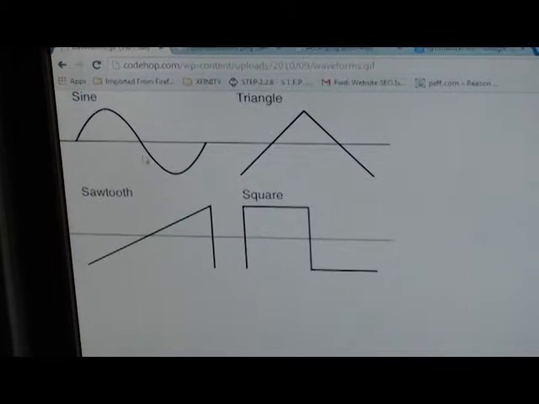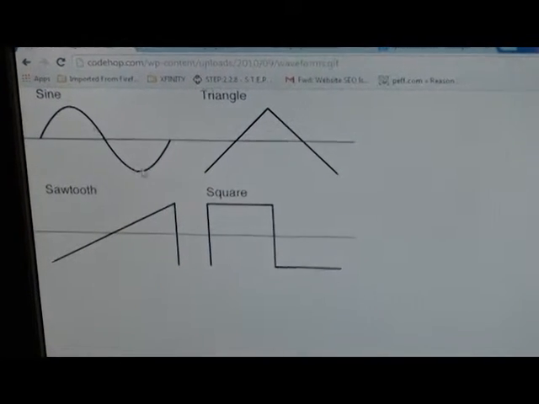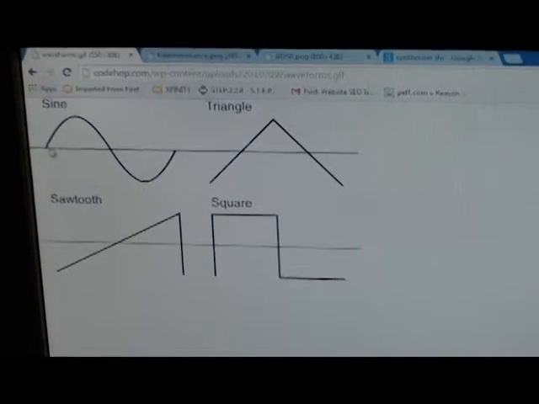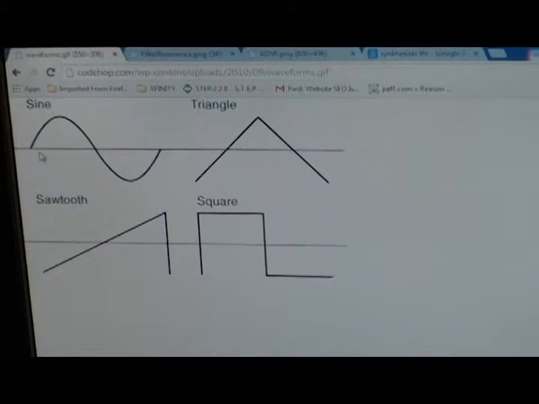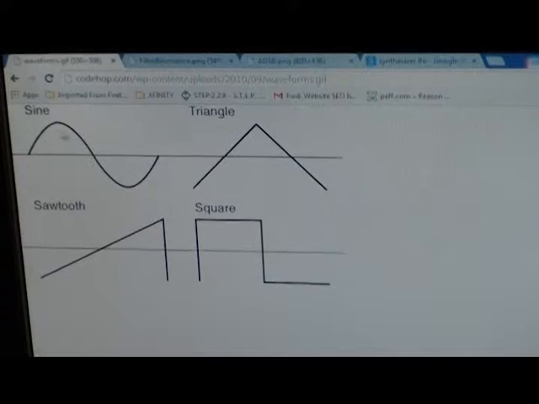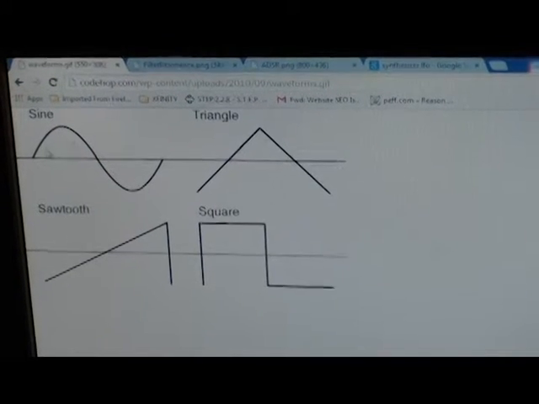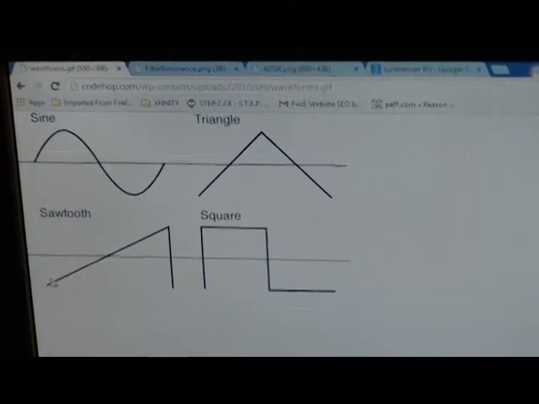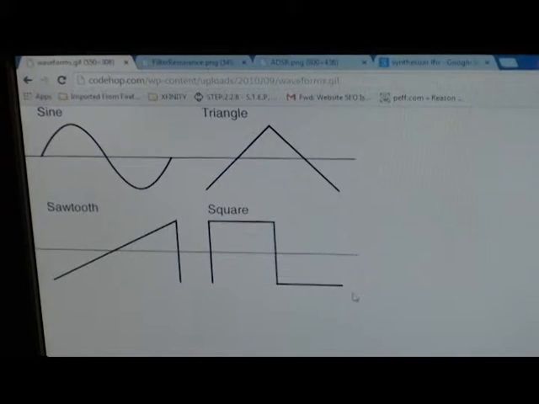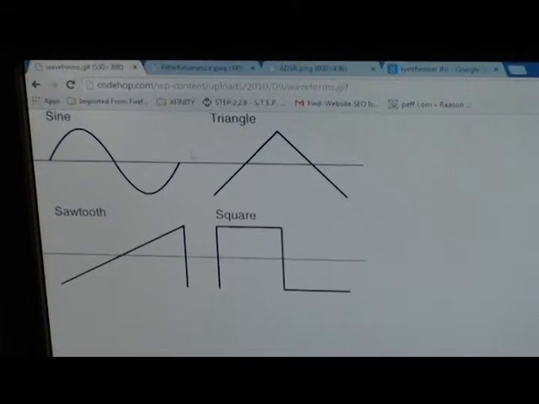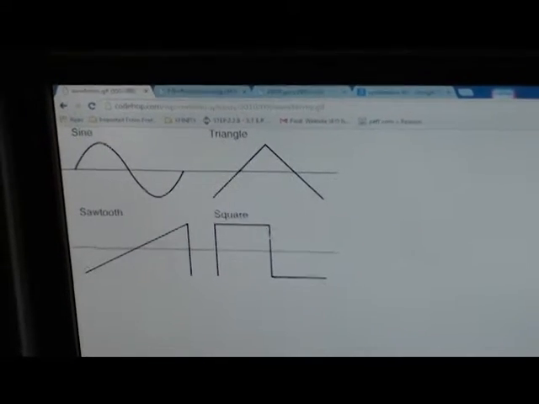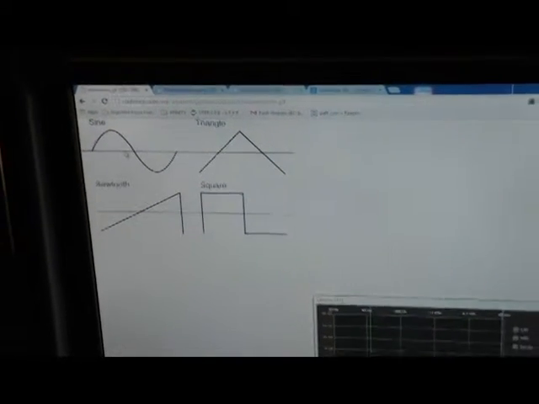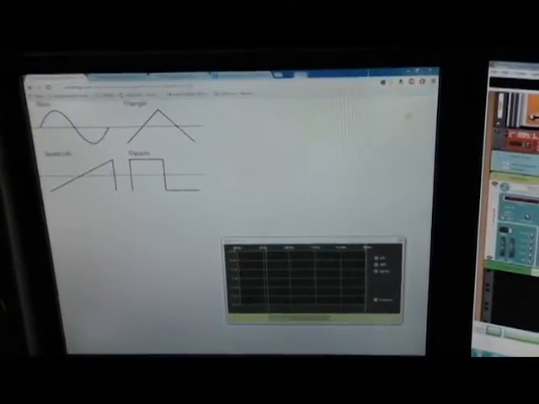The sine wave is a naturally occurring wave in nature, and it has been claimed that all sounds can be created from combinations of sine waves. The next being triangle, then sawtooth, and square. There are other types of waves, but these are the most common and most basic of waves that you'll find in synthesis. I'd like to show you kind of what those sound like.